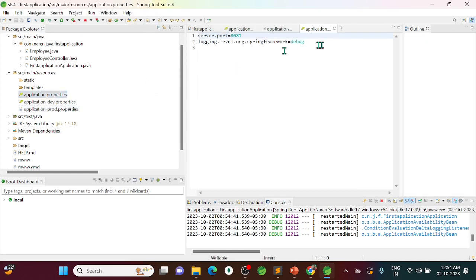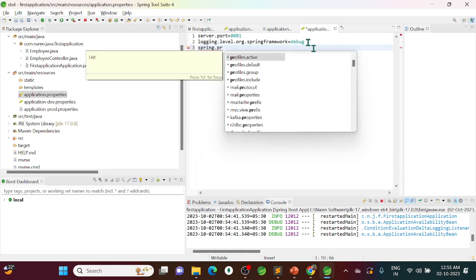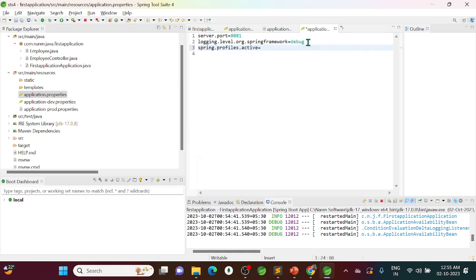And in the main application.properties file, you need to define one profile setting, that is spring.profiles.active, and you define which profile you want to use. Let's say spring.profiles.active equal to prod. Prod means it will use prod. You see, it is automatically restarting because of DevTools.